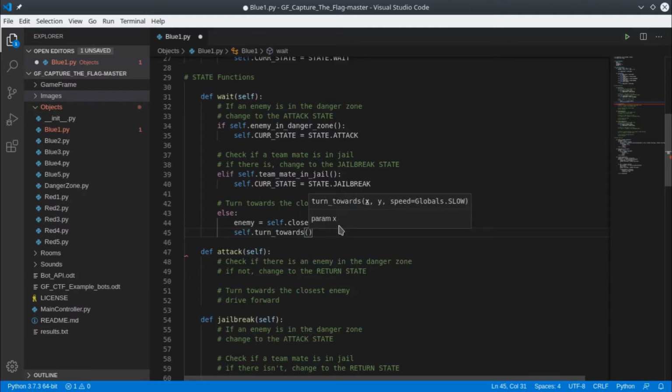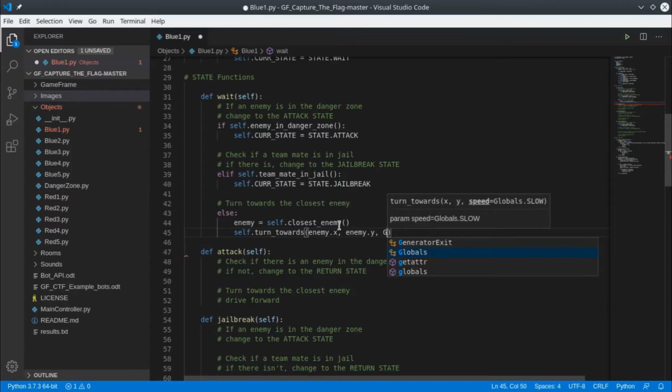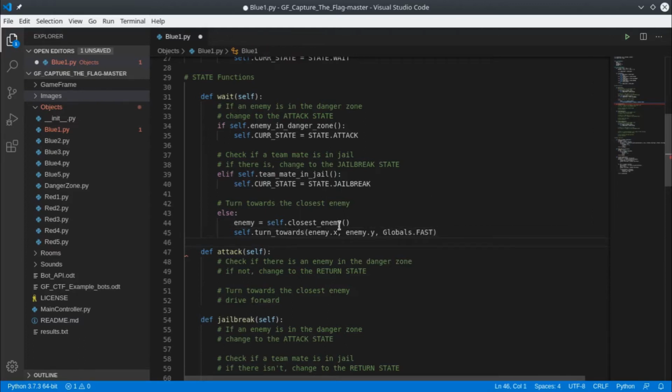As you can see up here, I have to give it an X position, a Y position, and a speed. Speed's optional. If I don't put the speed in, it'll be slow. You can see up there speed equals slow. That means that's the default if I don't give it one. So we need an X and a Y, so we'll use the enemy that we discovered is the closest enemy, the enemy's X position, and the enemy's Y position. And I'll set this one to globals.fast. So we're just going to turn towards the closest enemy, and our turn will do it as fast as we can. And that's it. That's the wait state done.